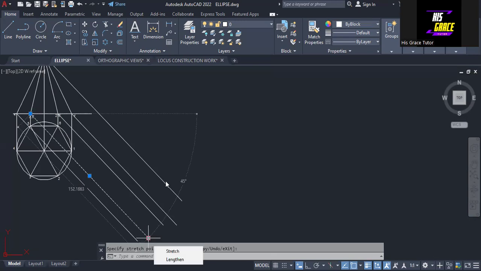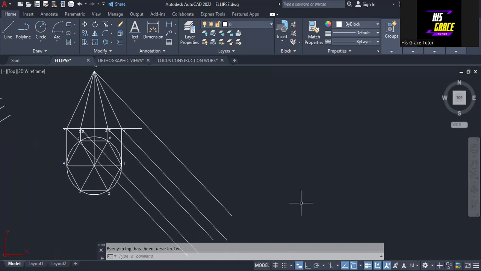Okay, so the angle is still 45, so you select it. Okay, so that's what we have on that part there. So the next thing that I'm going to do is that I need to transfer the point that we have on this base here. But before that, I need to draw a perpendicular line to these lines.